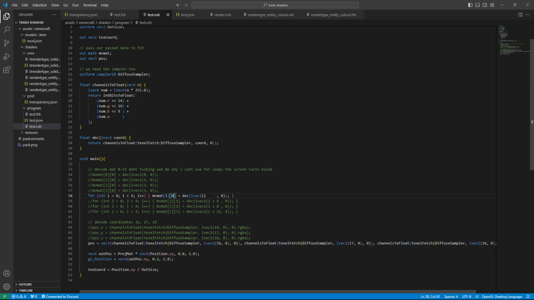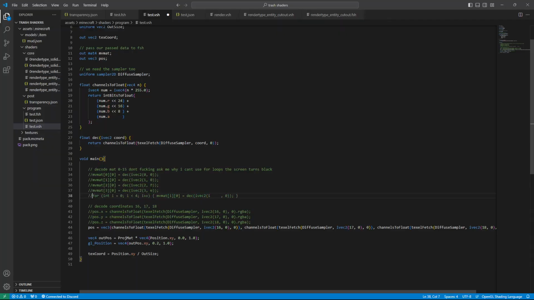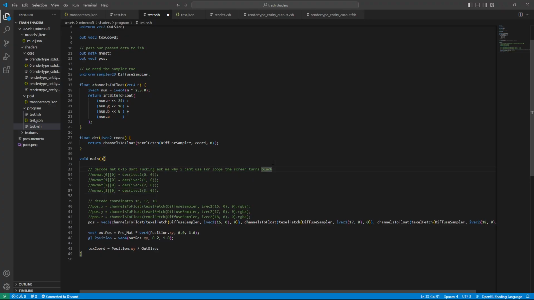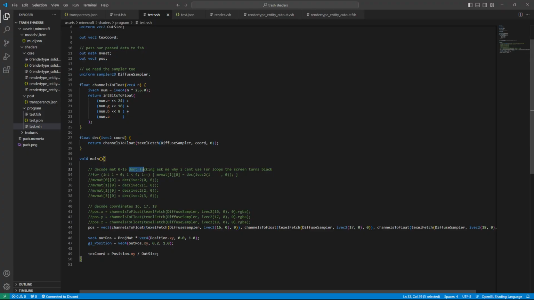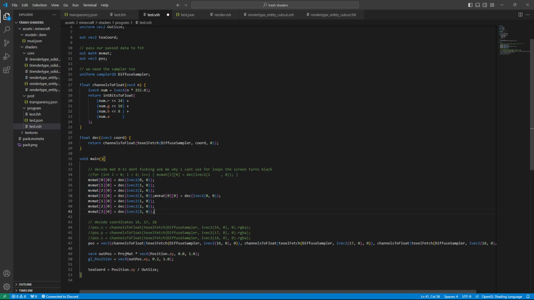That's so... See, it's random stuff that I don't even understand, though. I'm just gonna do 16 values manually. See, I even did it here. Don't ask me why I can't use for loops. The screen turns black. So I'm just gonna insert 16 values manually, like a sane person.